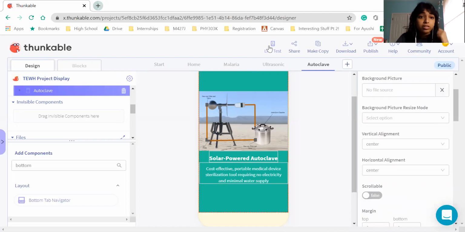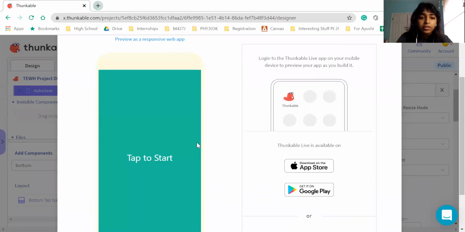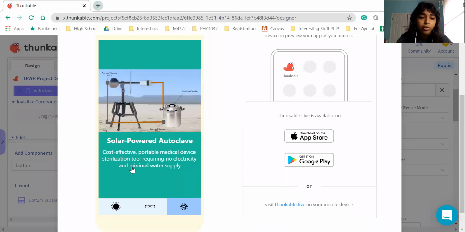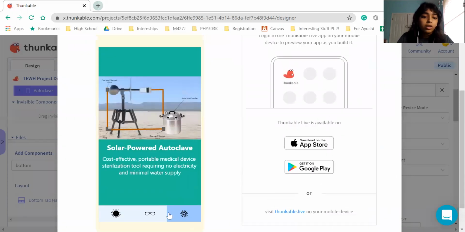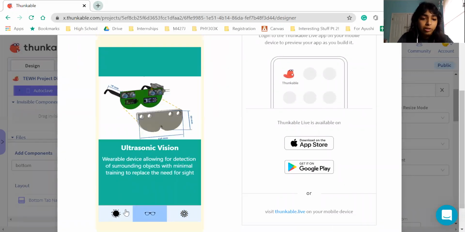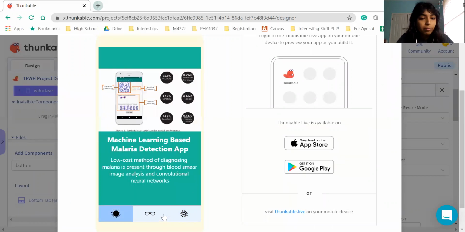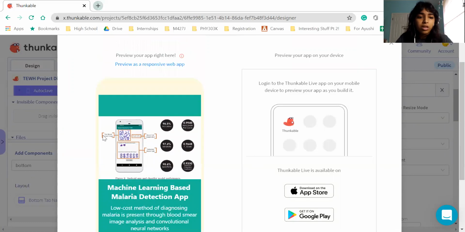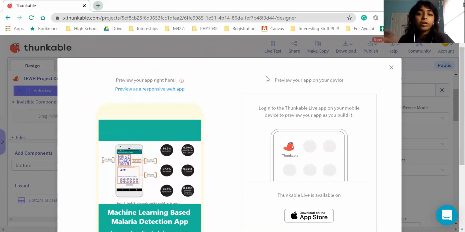Let's go ahead and live test this to make sure that it looks good. So again, tap to start. We've got all the buttons loading, solar powered autoclave, and I can clearly see that. But if I wanted to go to the ultrasonic vision, I can mouse over there, and finally the machine learning based malaria app. So that's pretty much it for the app. We've got everything that we want to see in place, and we're good to go. If I wanted to render this on my device, which is what I'm going to do right now, I'm going to go ahead and show you guys how that works as well.